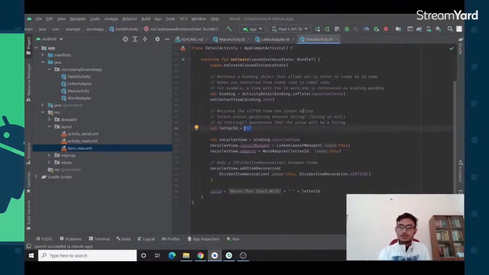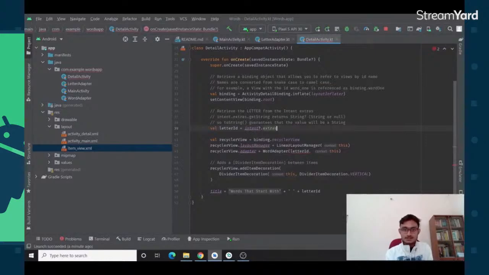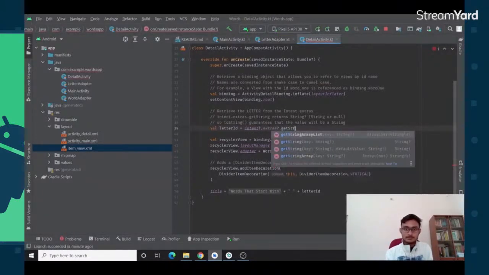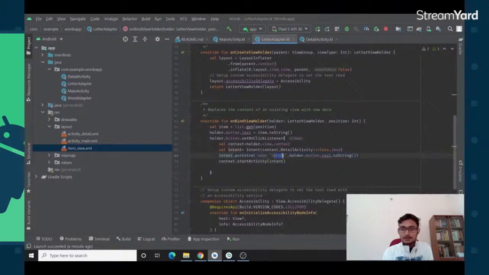So for that, I'm going to remove this letter A here. I'm going to use intent question mark dot extras, get string. I'm going to use the key letter. Finally converting it to a string. This letter, this key letter comes from this letter adapter.